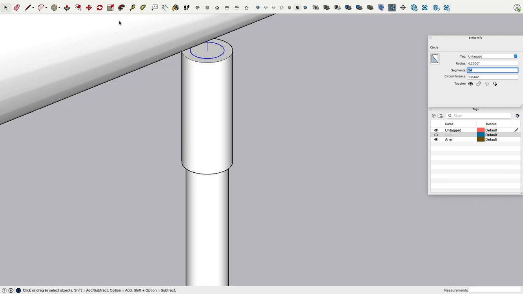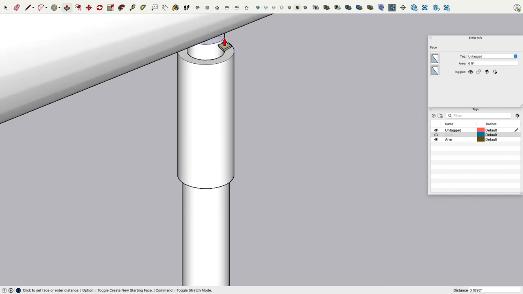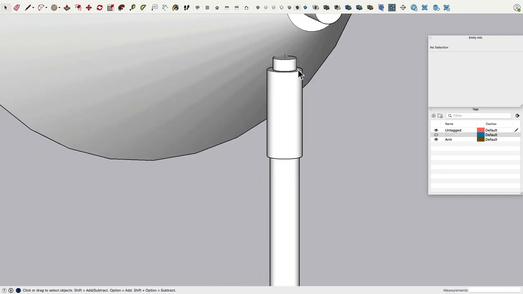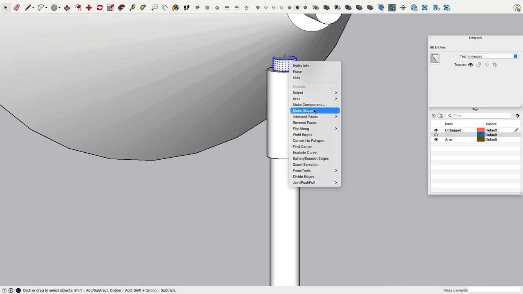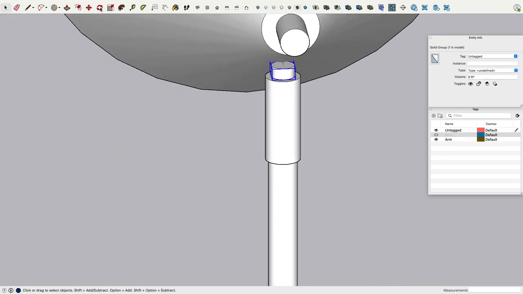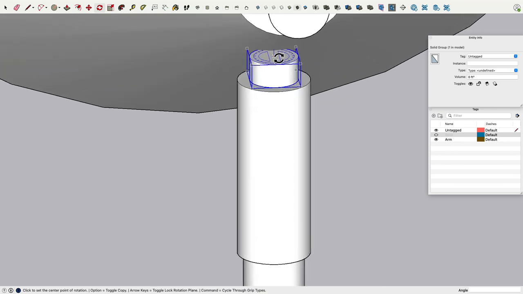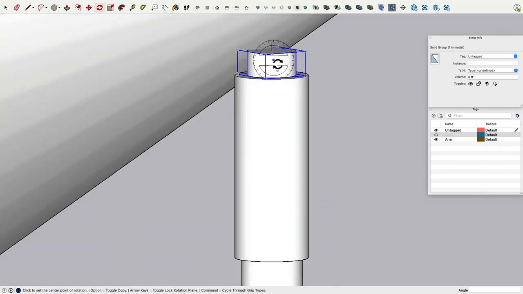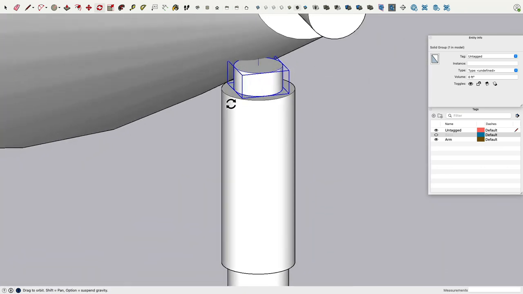This is 24, that is fine. Then we extrude this maybe by 0.2. Okay. Then double click, right click, make group. This whole thing now needs to be rotated. But ideally, rotate it through the center. And you see, I don't really find anything there.